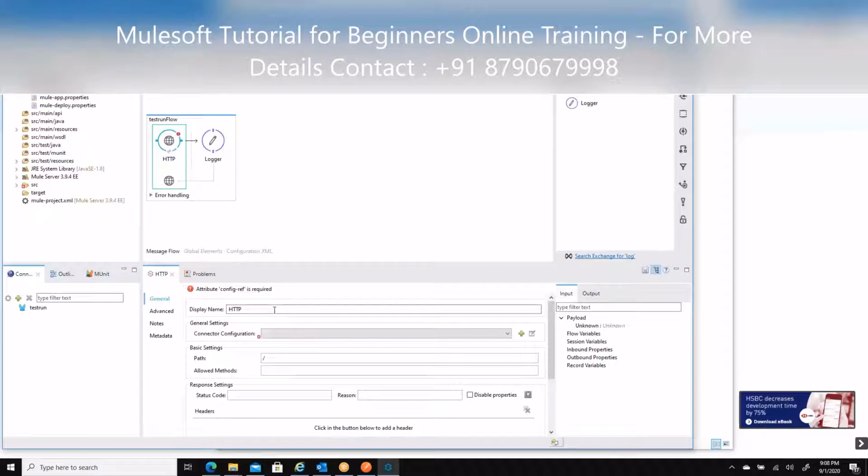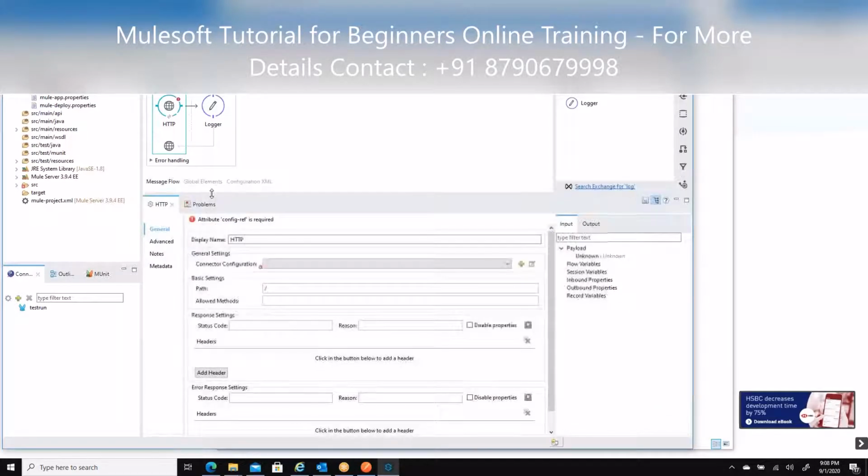No, can you move it a bit? Yeah, right. So I don't see, but yeah, here. So, connector configuration. Can you click on plus? You can see here below, right? Connector configuration.